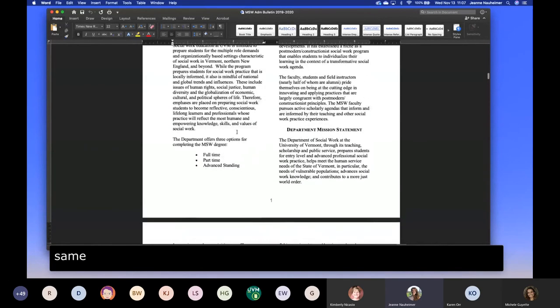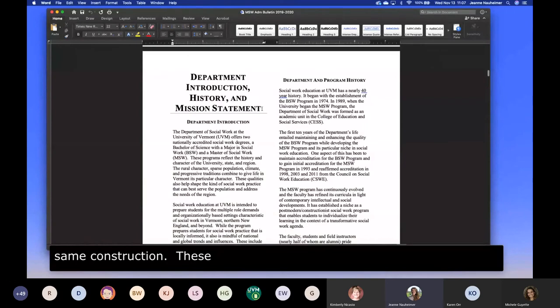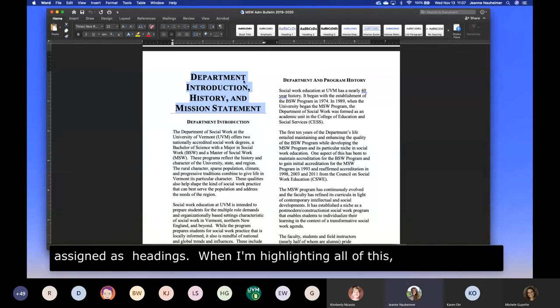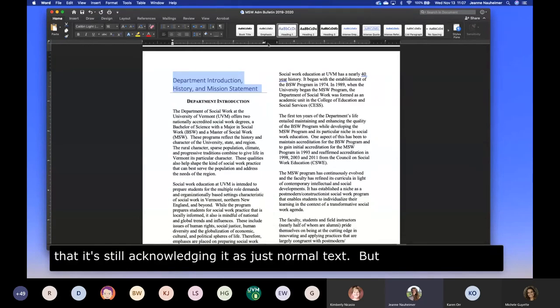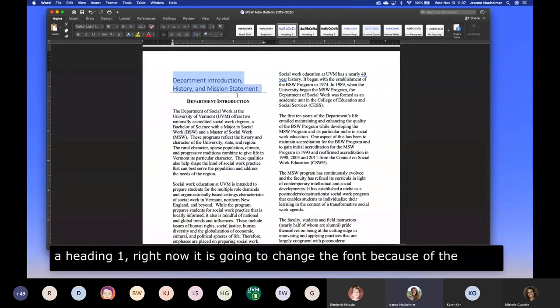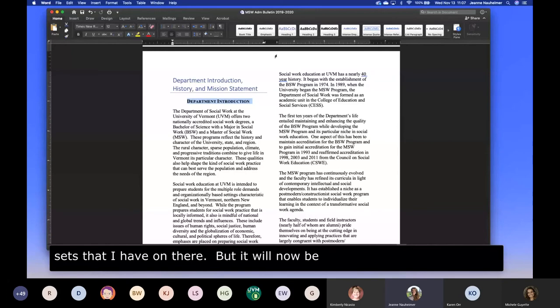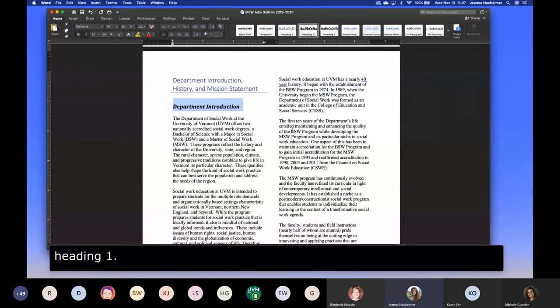These haven't been, in Word, they haven't been assigned as headings. When I'm highlighting all of this, you can see that it's still acknowledging it as just normal text. But if I were to call it a heading one, right now it is going to change the font because of the presets that I have on there, but it will now be understood that this is a heading one, and this would be a heading two.